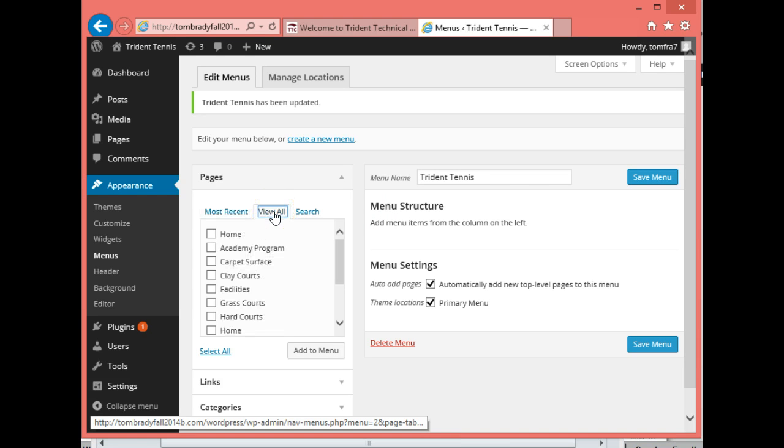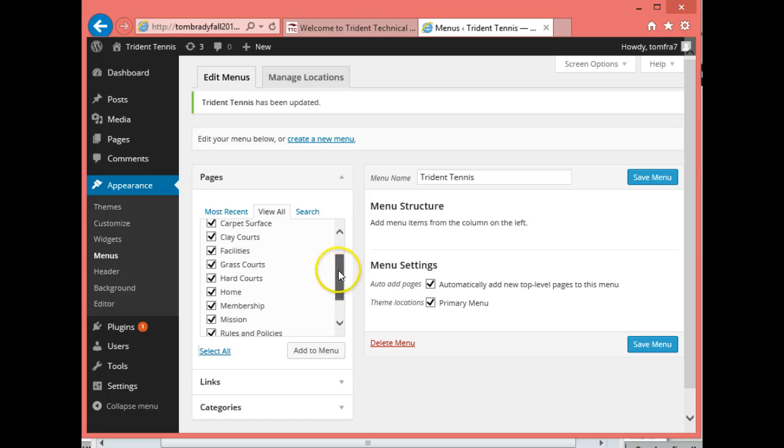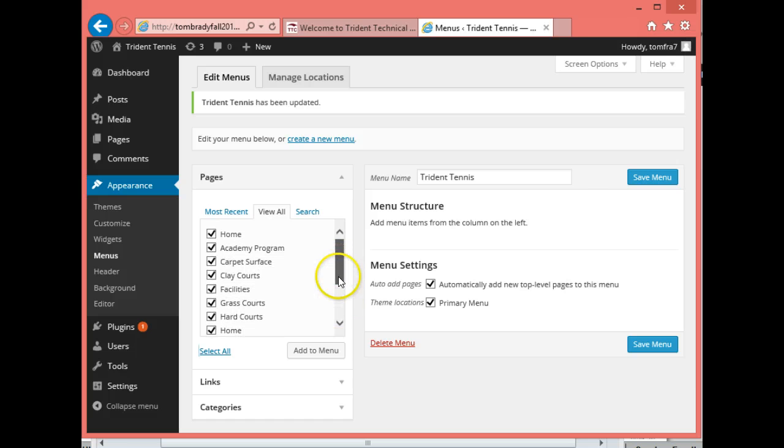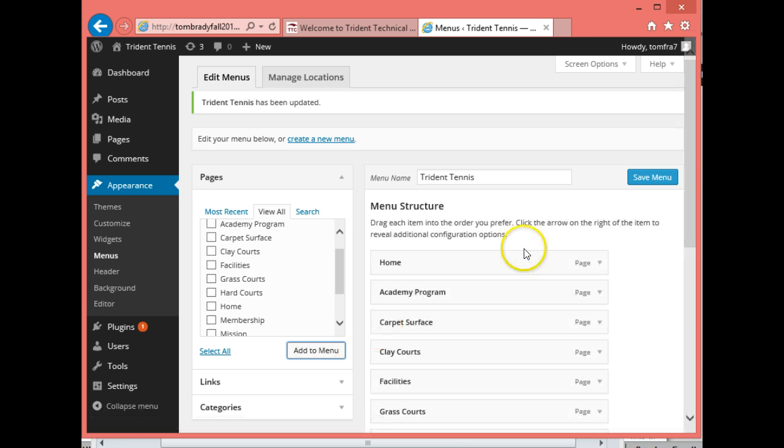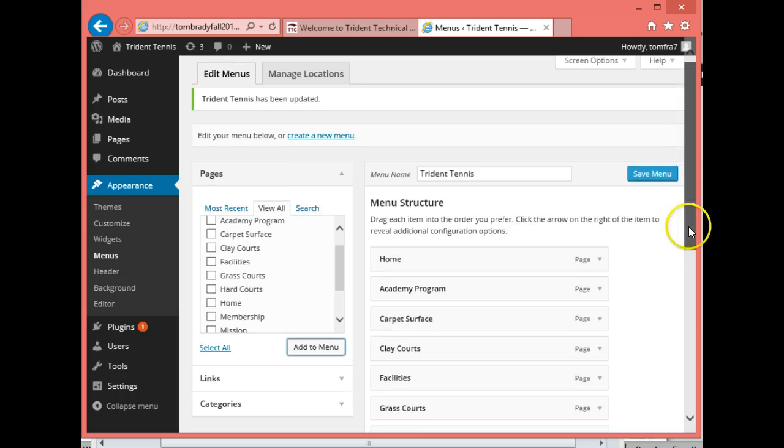Now, view all means that we're going to see everything anyway, so probably most recent and view all are the same. So I'm going to select all of these, but I'm going to unselect one of these homes because I don't need home twice. I'll get rid of this one, and I'll add them to the menu. And it's going to push all those menu items over to the right-hand side, and I can now rearrange them.